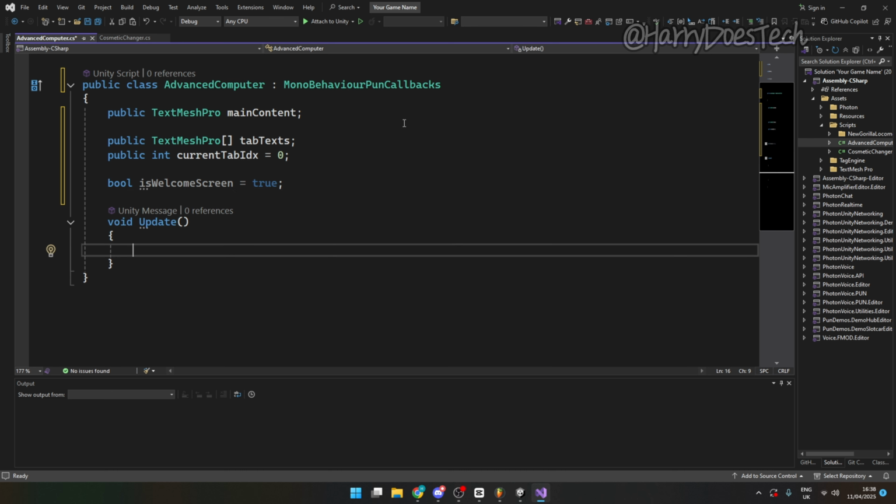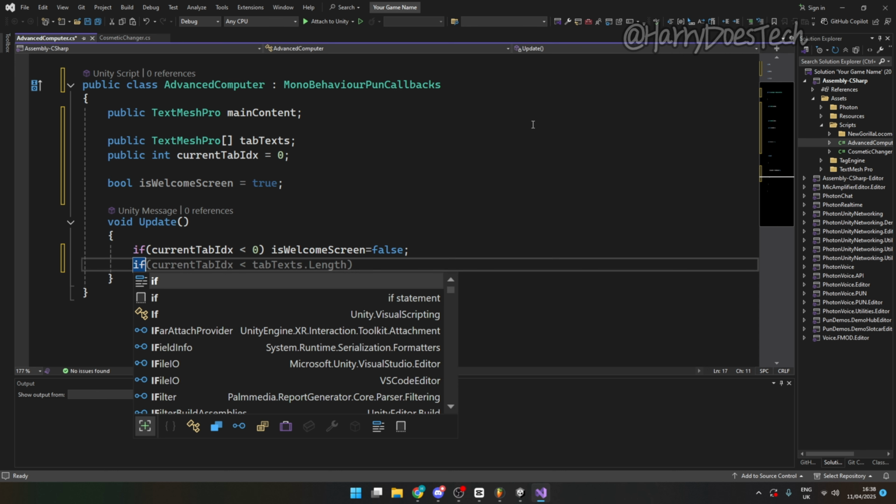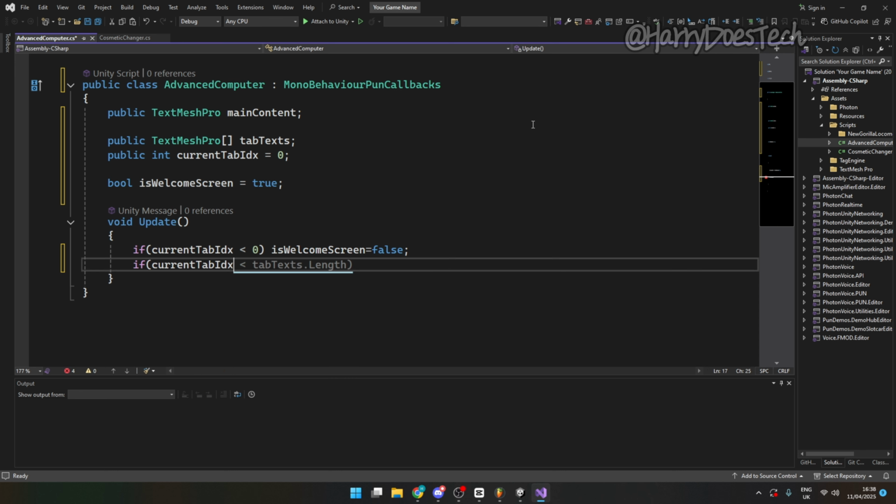And next we're gonna do if current tab index is over 0, is welcome screen equals false, and if current tab index equals 0 and not is welcome screen, current tab index equals 1.